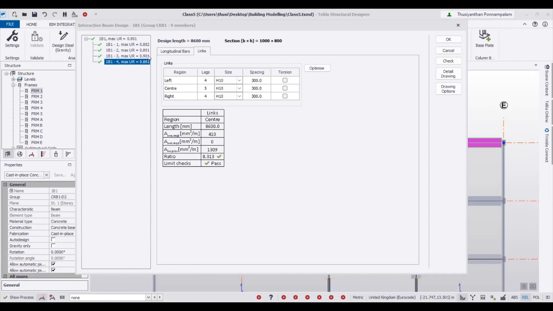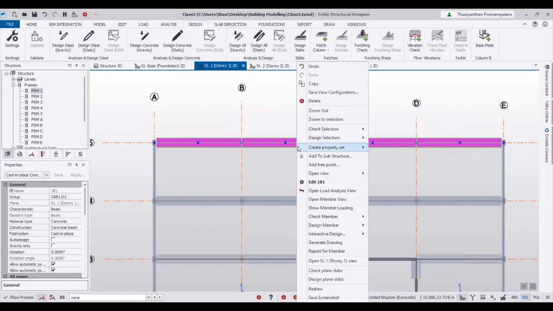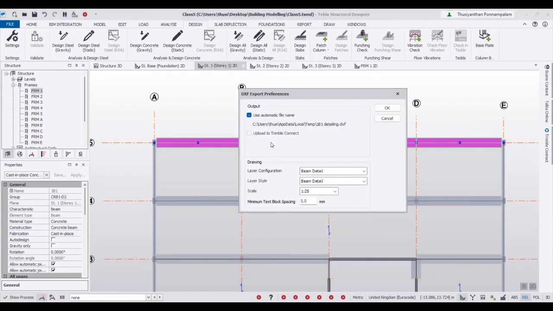Okay, so now you see all are showing in green, so all are passed. So I click OK, right? Once you finish it, you can export this beam result as a drawing. Right click here, see here, generate drawing. Click generate drawing. So it's asking for the details, right? So let me export first. Later I will come back and show you how to set up the drawings. Export first.